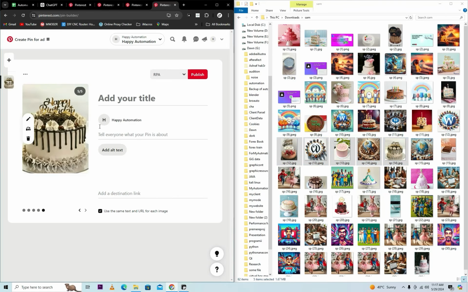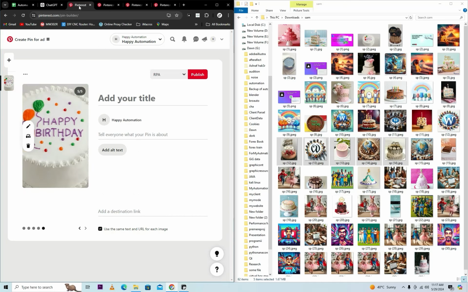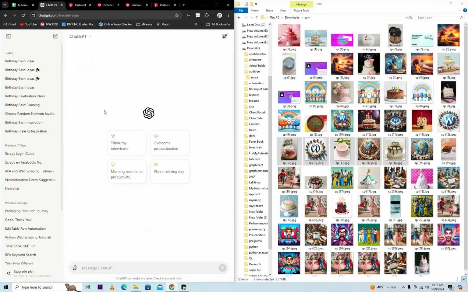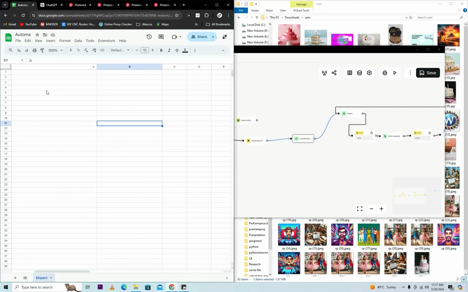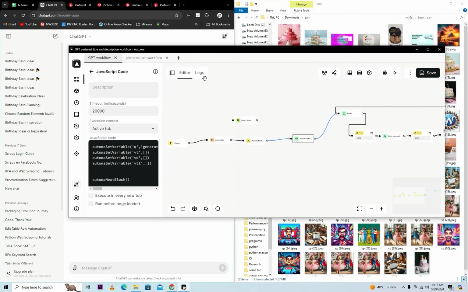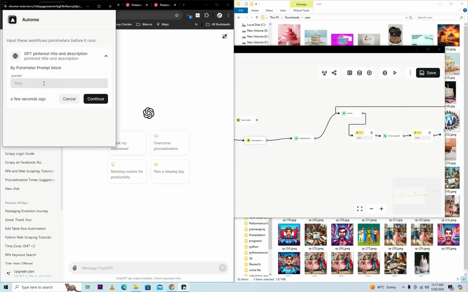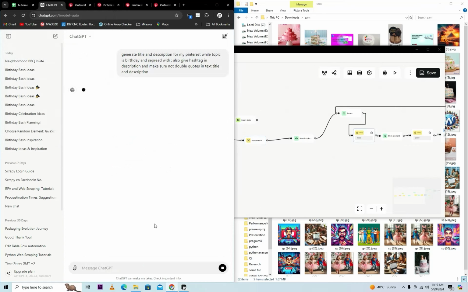Now it's successfully selected. Now I'll go to the first Pinterest tab, and now firstly we'll generate the description and title with ChatGPT, and here, our Google Sheet is empty, and here is the ChatGPT workflow, and I'll play it. It will ask how many titles and descriptions you want to generate, and I'll just input 5 here and wait for it. It may take some time.